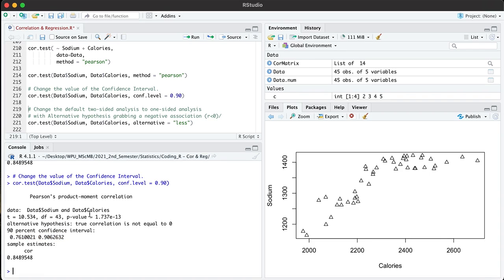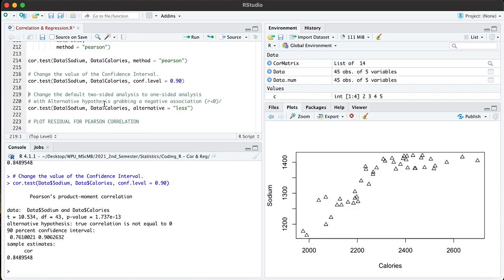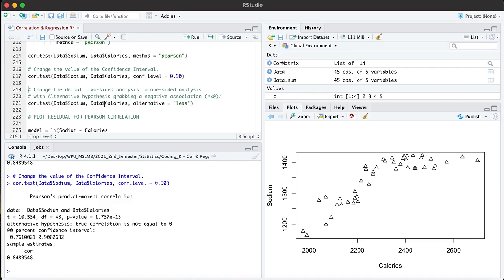By default, the correlation test runs a two-tailed analysis. That is why the alternative hypothesis here states that the true correlation is not equal to 0. It could be above 0 or below 0. This means that we have two directions, either a positive or a negative association, and that means it's a two-sided analysis.